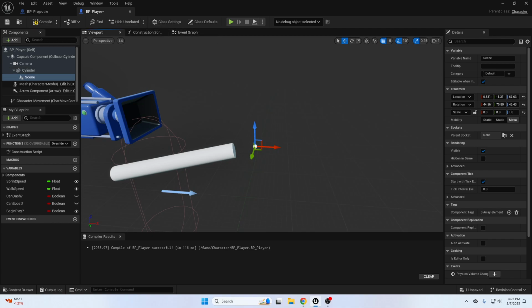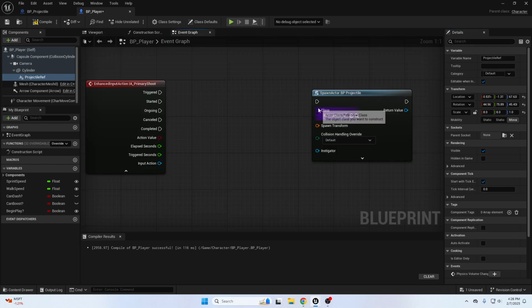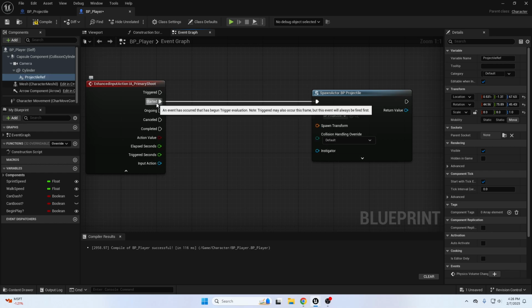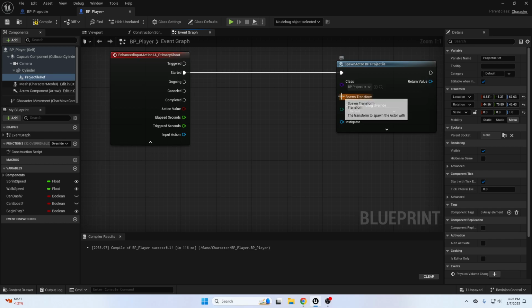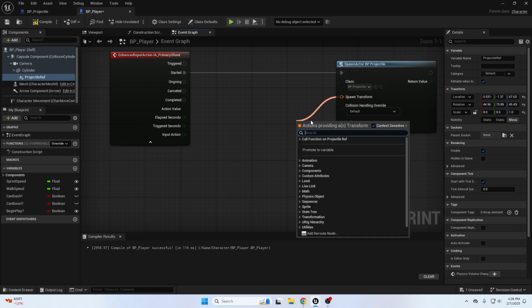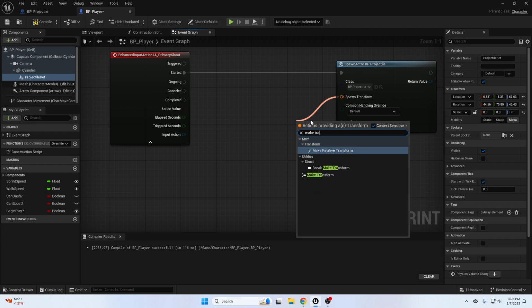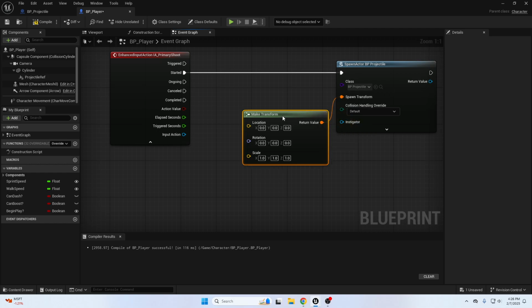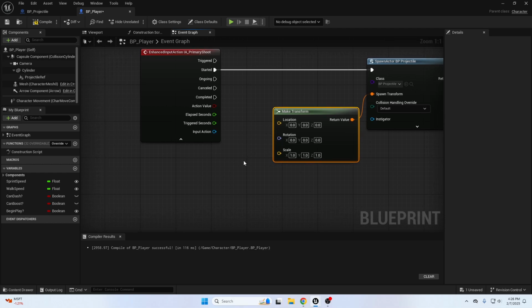Okay, so now that we have our scene node, we could rename that scene node projectile ref. In our event graph, we can connect our spawn actor back to our started. From the spawn transform, we need to create a node called make transform. Make transform. So that separates our transforms into location, rotation, and scale.